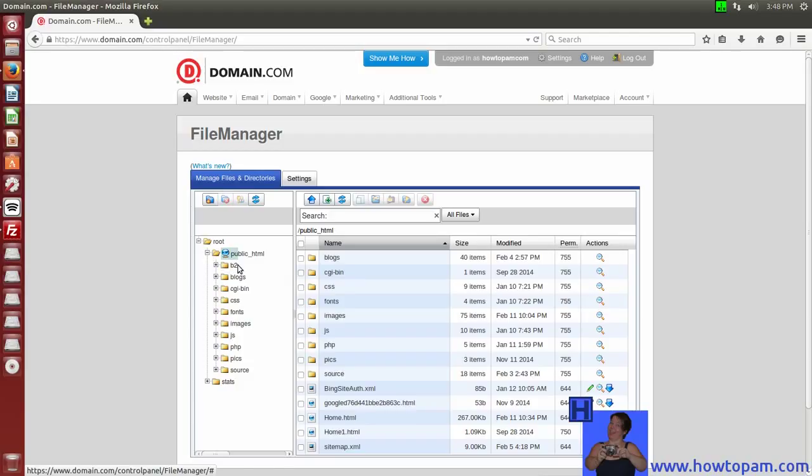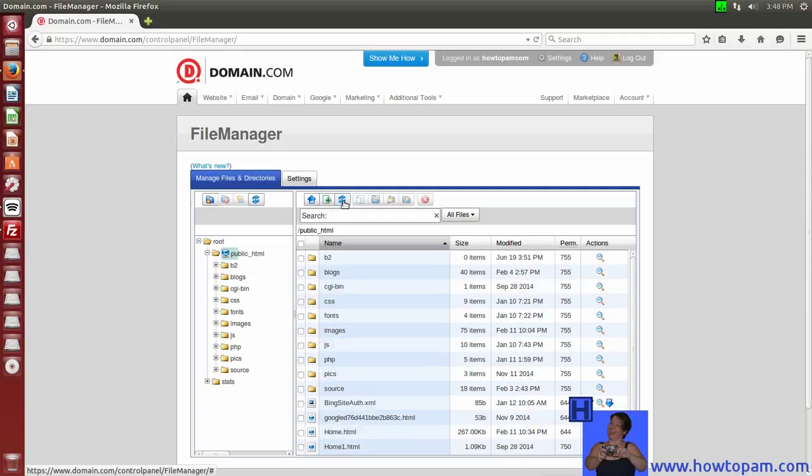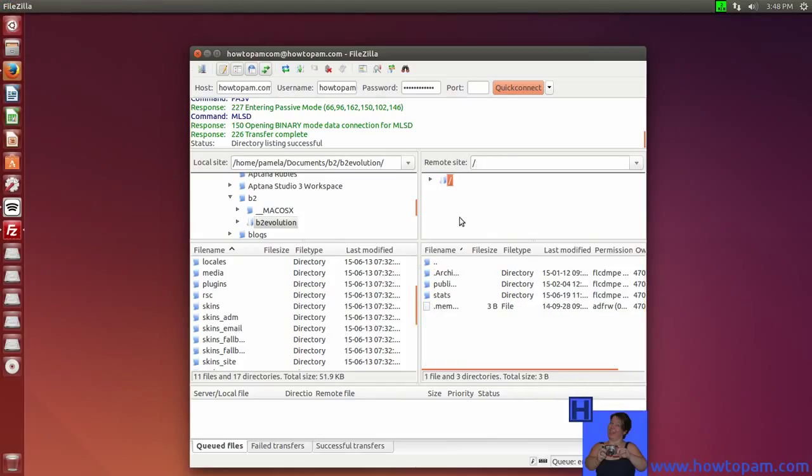So now we have the folder created. It's running just ahead of blogs here. We'll refresh this one, and there it is right there. Okay, so that's where we're going to put the b2evolution blog folder files in here. So let's go back. Let's just shrink this down. Let's go back here and let's refresh this directory.